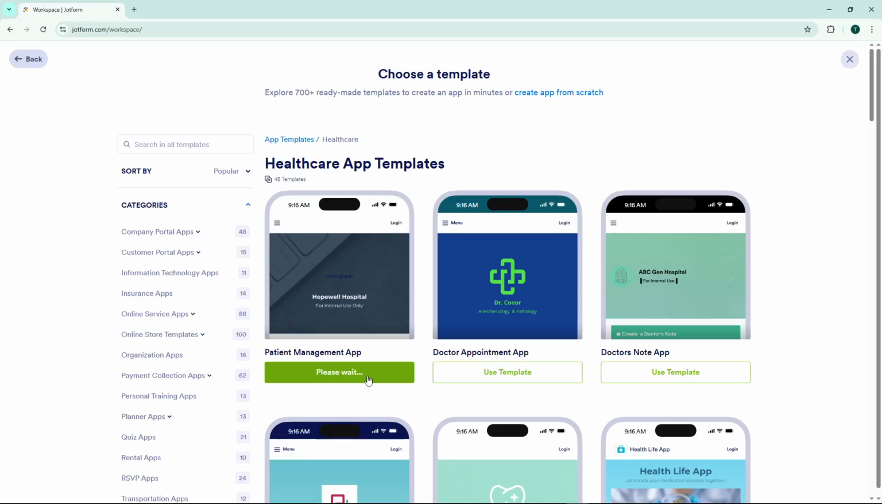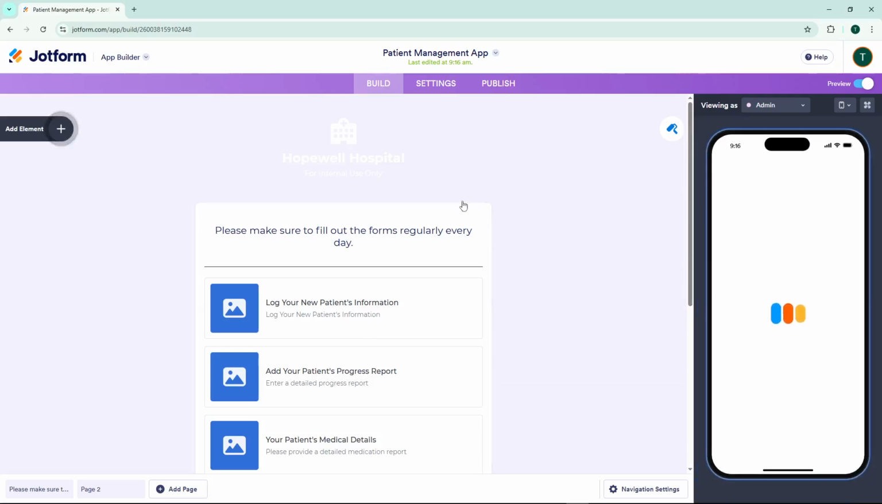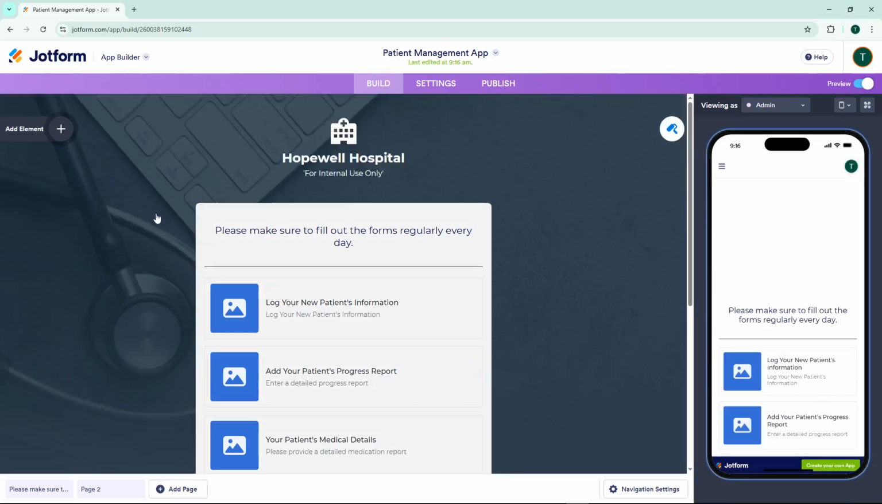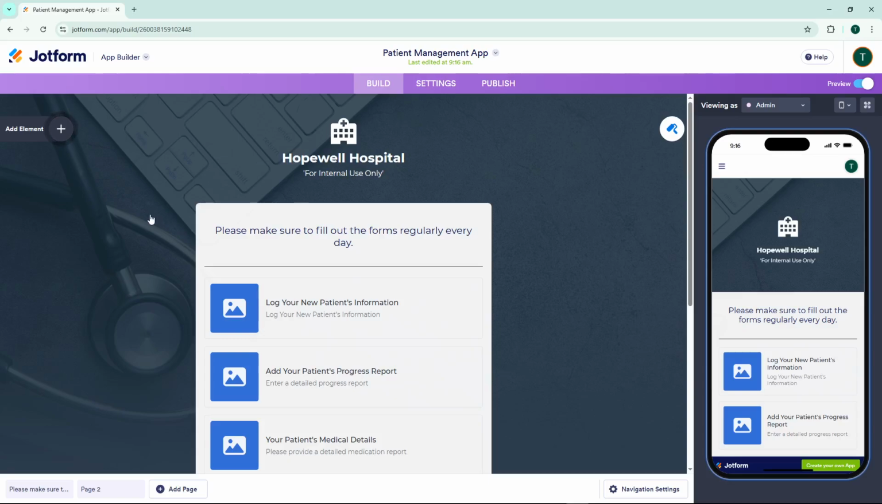The system will take a few moments to load the template into your workspace. Be patient while this happens, as it's preparing all the elements and structure of your app. Once it's fully loaded, you'll see the complete template layout on your screen. Now it's time to customize your app.